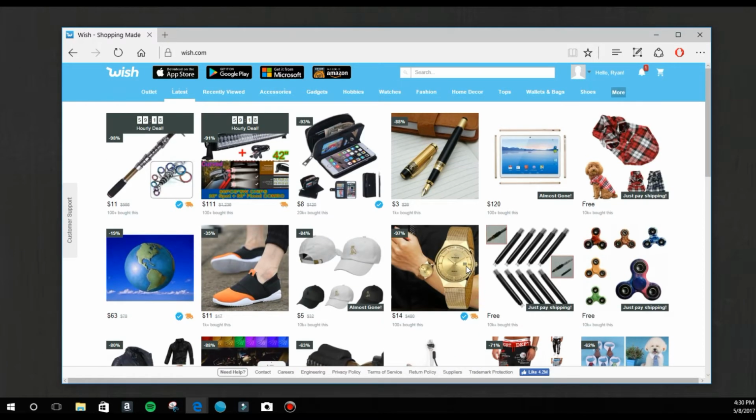Shipping is like $2. So look, they sell tons of different stuff from shoes to hats to watches to fidget spinners. They even sell phones and tablets on here. There is a ton of stuff on this website.